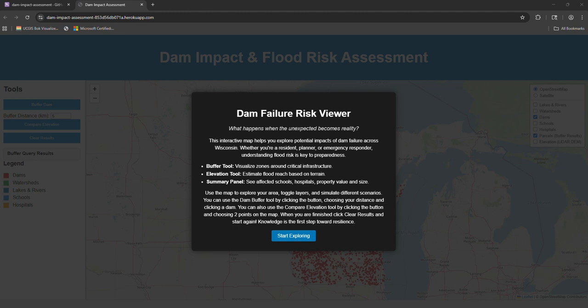To start, we have a splash screen. This interactive map helps you explore potential impacts of dam failures across Wisconsin. Whether you're a resident, planner, or emergency responder, understanding flood risk is key to preparedness. The buffer tool will help visualize zones around critical infrastructure. The elevation tool estimates flood reach based on terrain. The summary panel is there to see affected schools, hospitals, property value, and size.